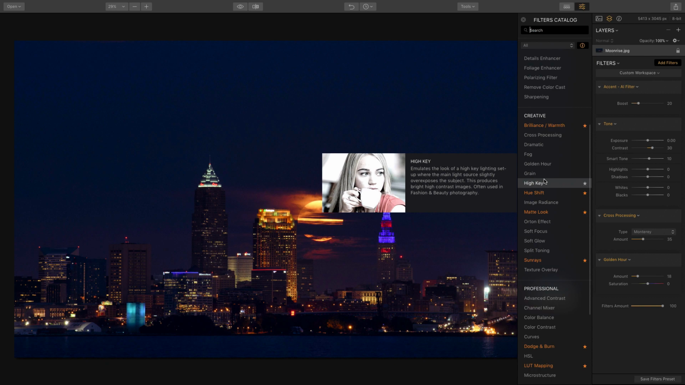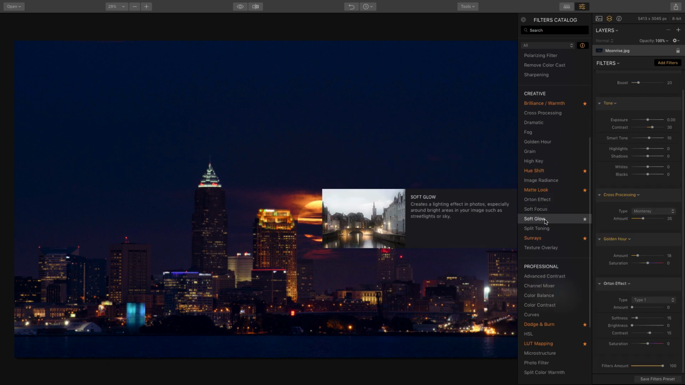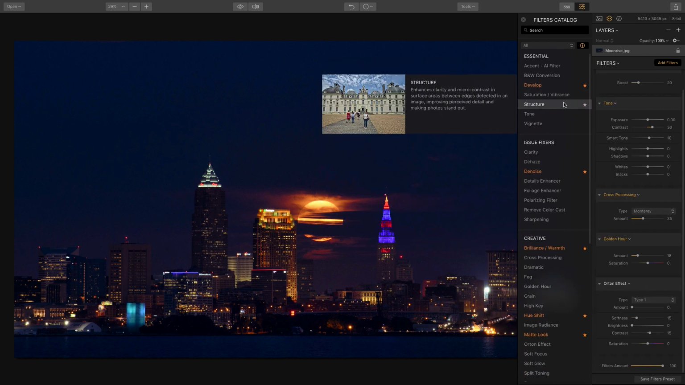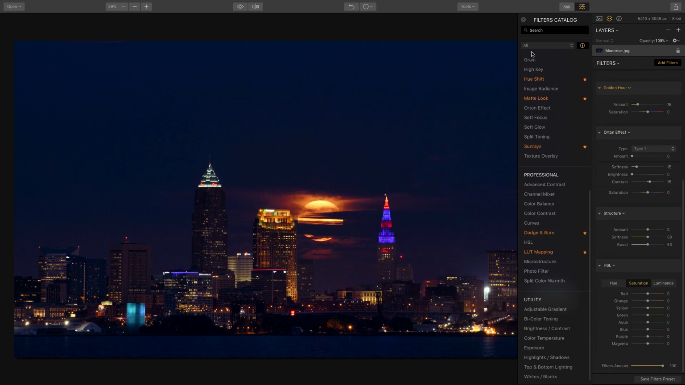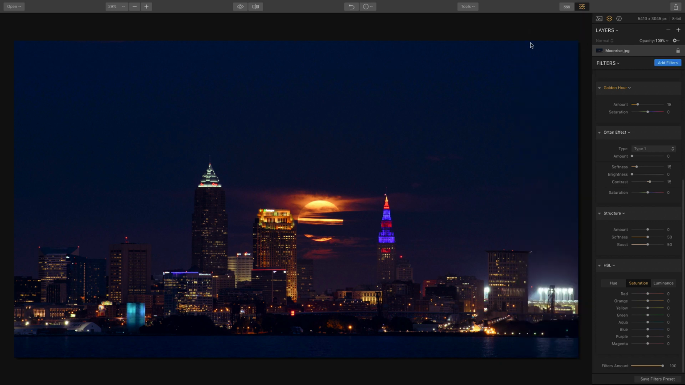Okay, now I'm going to add a couple more filters. I'm going to get the Orton effect. I'm going to get structure, which is up here at the top. And I'm going to get HSL. And I think that'll about do it. So let me close that, hit the X, there we go.